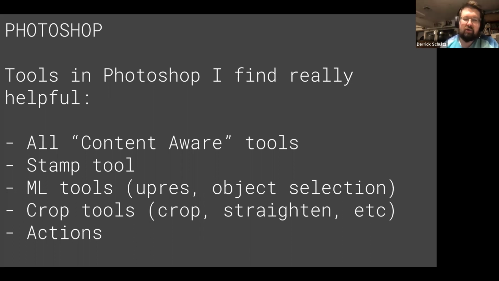Adobe over the past year or two has been adding new tools here and there to help with things. There's an upres tool, which I'll show folks how to use. There's also an object selection tool, which works hit or miss, but it exists. The crop tools are really helpful. I tend to use them a lot, and they're a little bit smarter than trying to figure out how to do it in dataset tools, which is not that smart, but maybe eventually will be smarter.